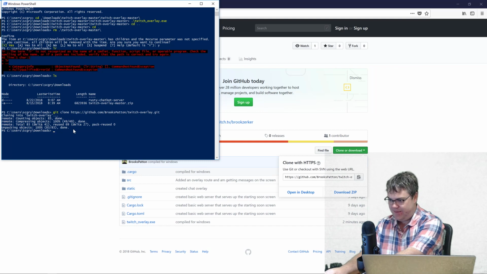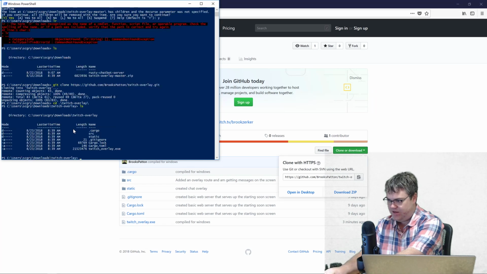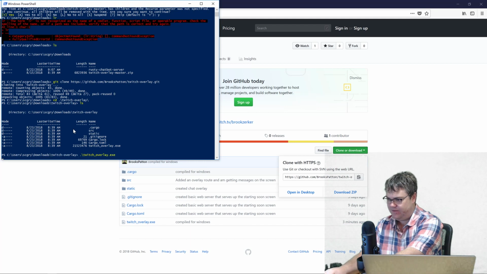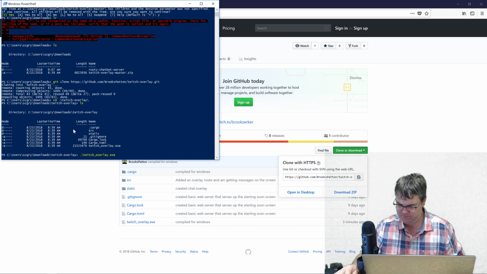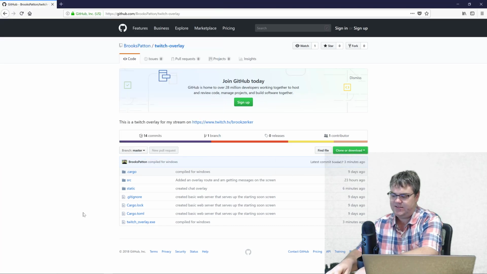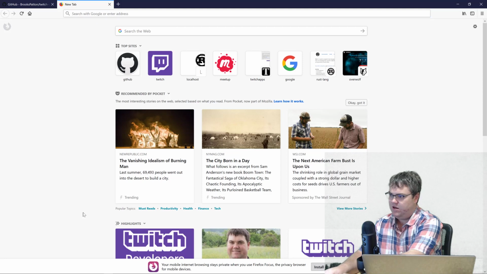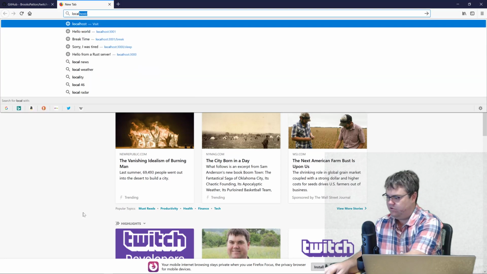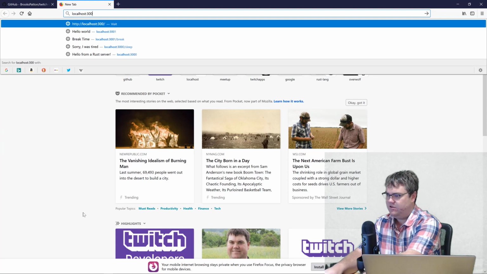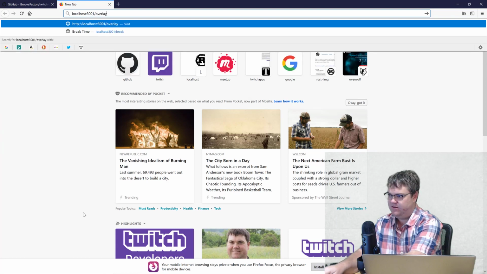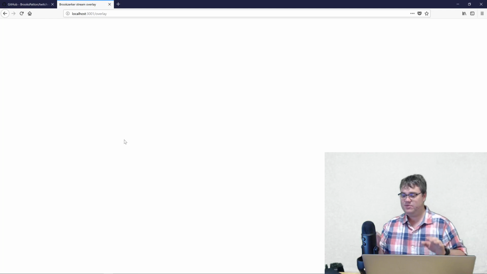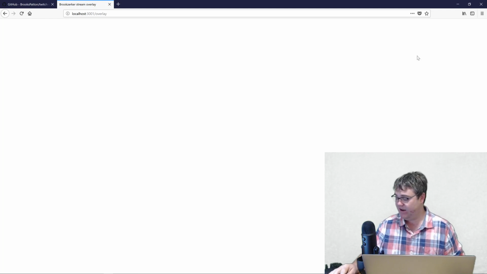Okay, so cd into Twitch overlay. And I want to run the Twitch overlay.exe. Okay, so in here, let's test this. We'll go into localhost colon 3001/overlay. So here is the basic overlay. It's a completely empty screen, except on the right-hand side, we should get the chat messages when they show up.